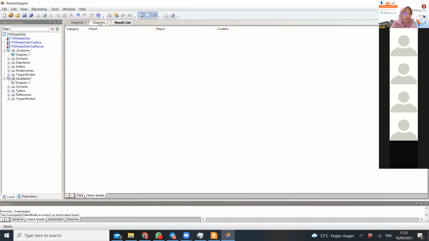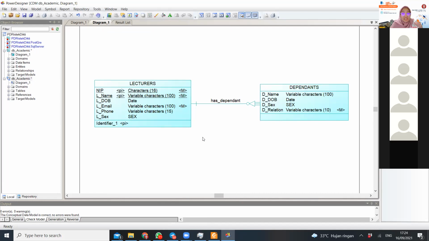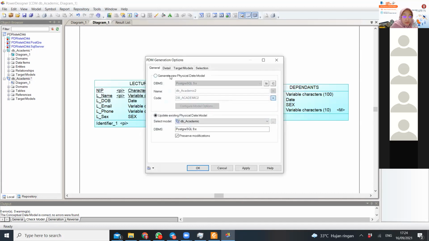Okay. And after that, you have to regenerate your CDM into PDM, physical data model. You can press Ctrl G, or you can use these tools, generate physical model. There are two options. Since we already built the physical data model previously, it would be better if we use update existing physical data model. So the Power Designer won't create a new model for you, but it will revise your previous version of PDM.